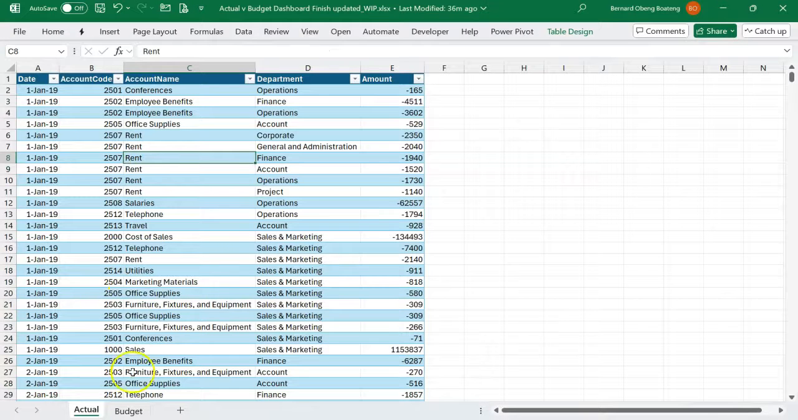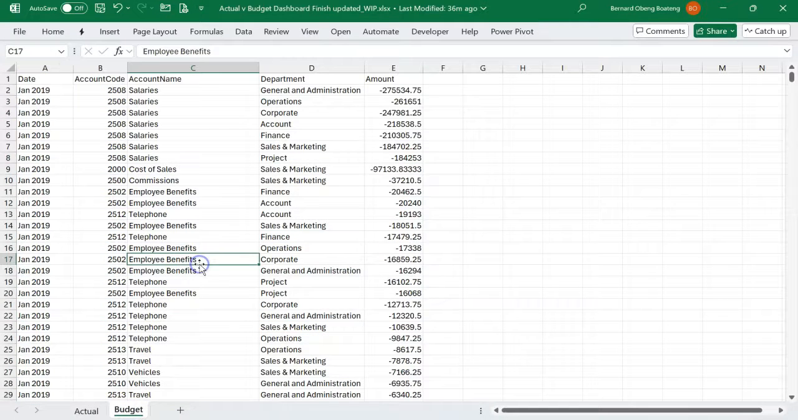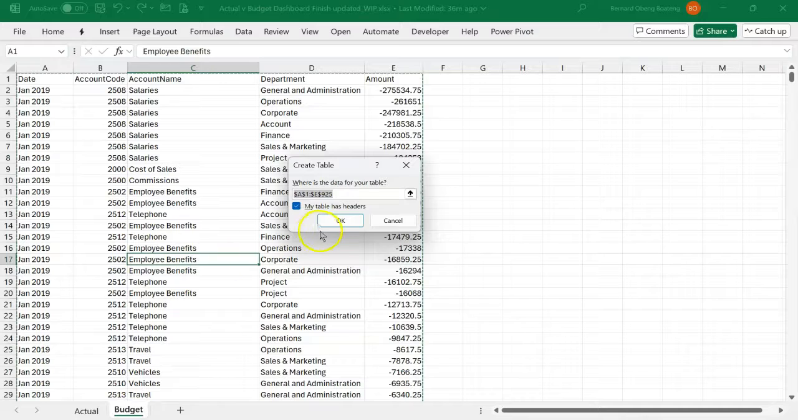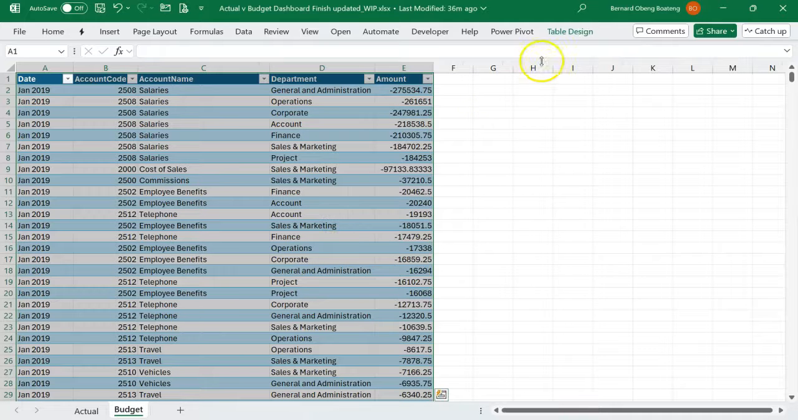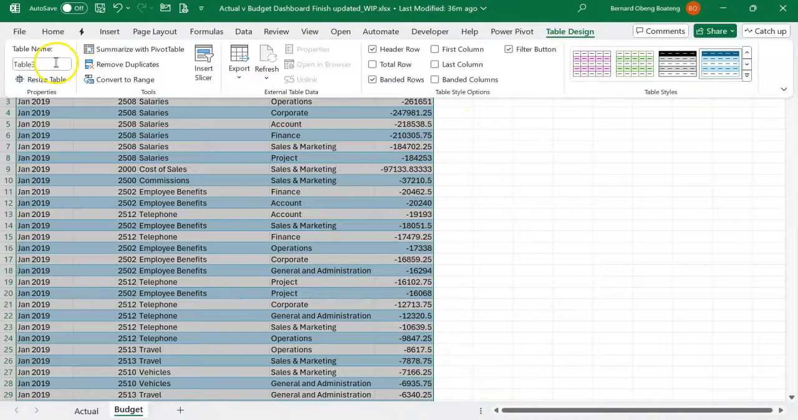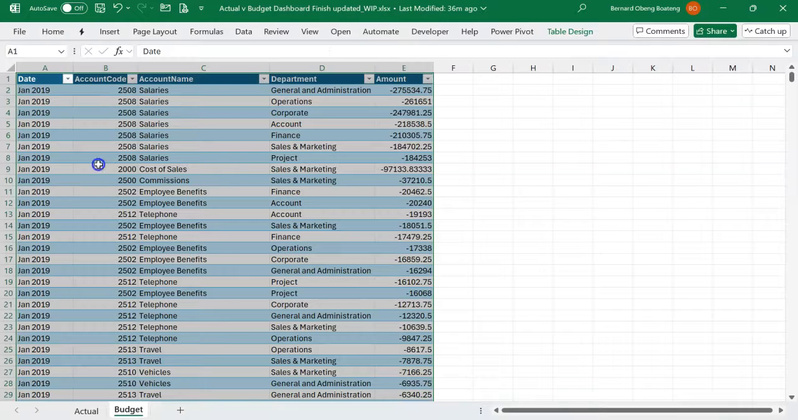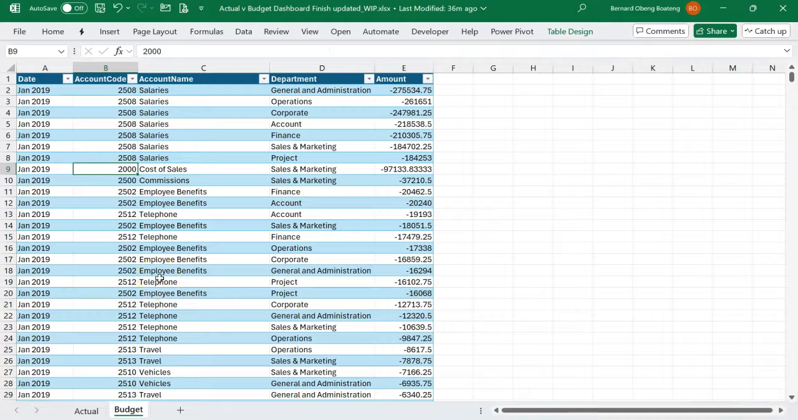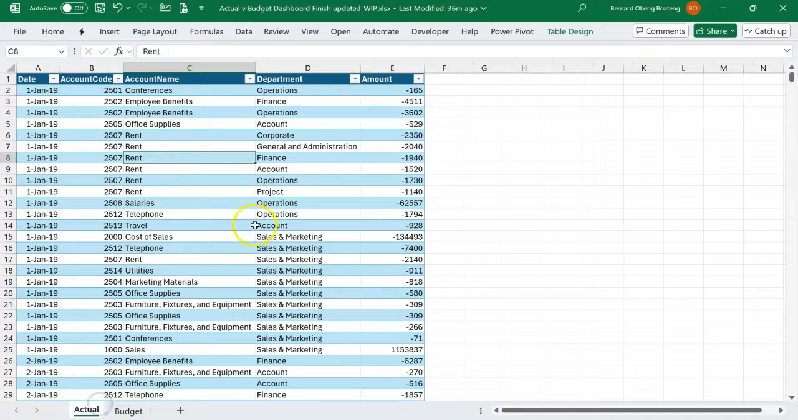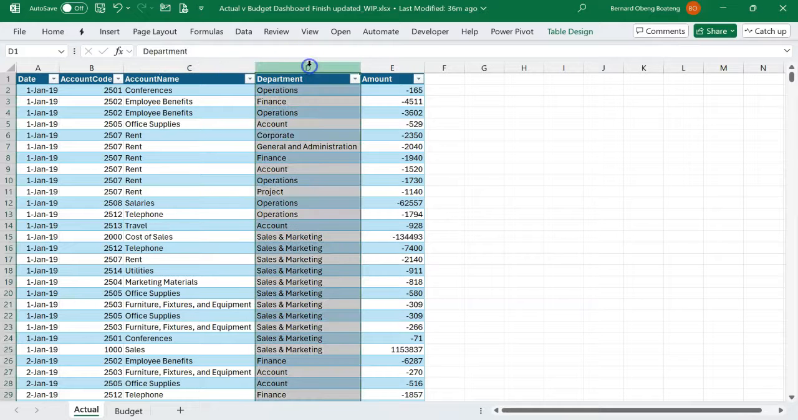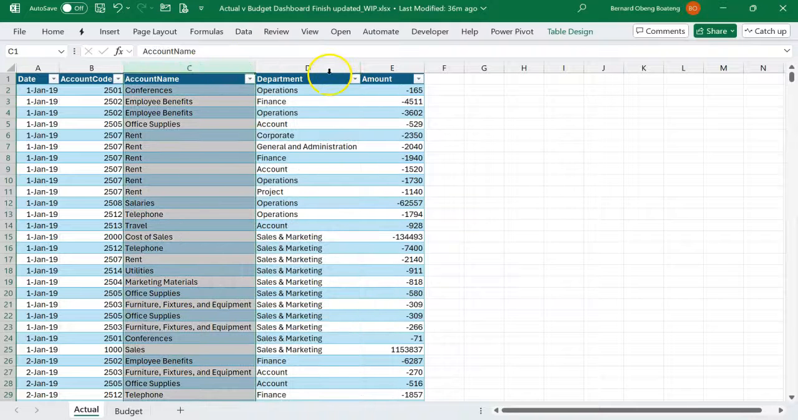Now I'm going to do the same for the budget side. So I'll stand in here. This time I'll use Control T, click OK. Then in the Table Design, I'm going to name it Budget here. Right. So these two tables have been named. The next thing I'm going to do is to load the tables into Power Query, where our goal will be to combine them so that we can have access to all the departments, all the account names, right? And then we'll do analysis from there.